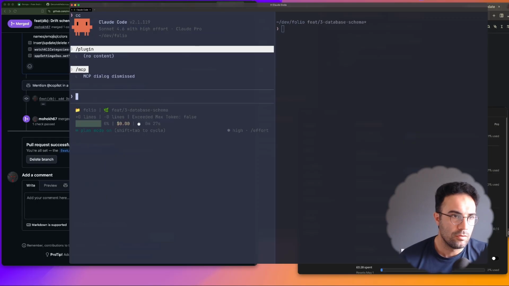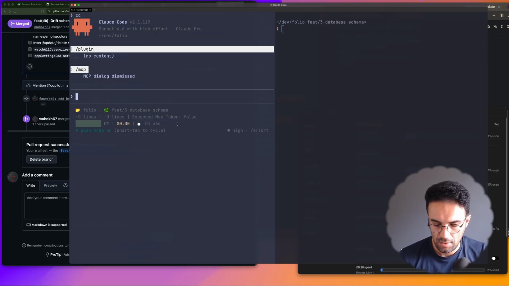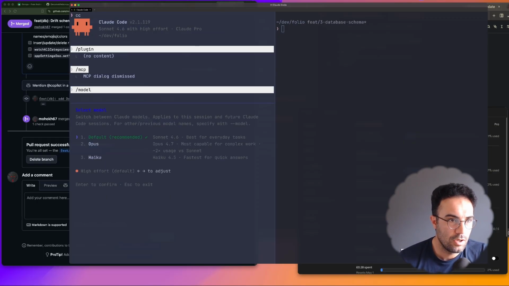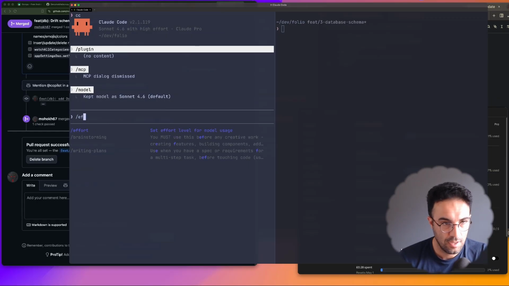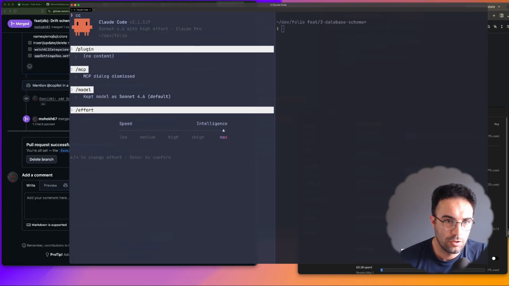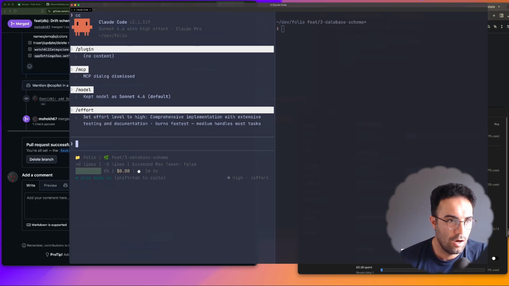Okay, good. And then I'm going to check my model one more time. I'm going to default 4.6. It's okay to me. And the next thing is the effort. Effort could be high. I think that's enough again.